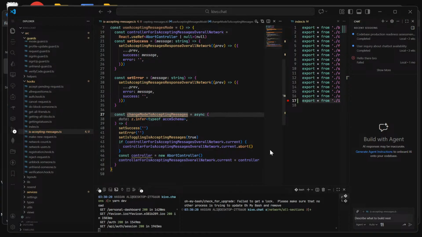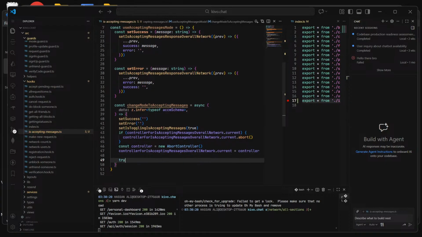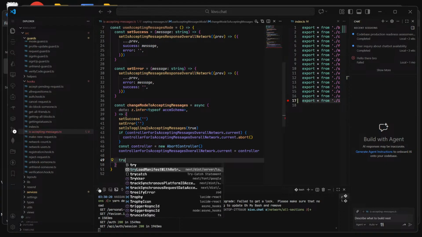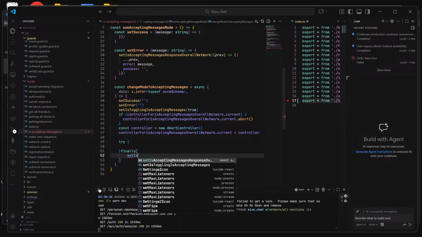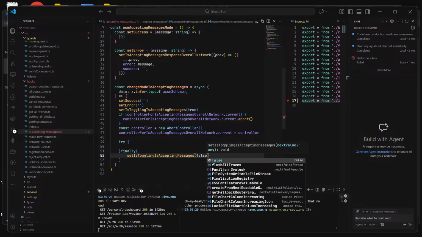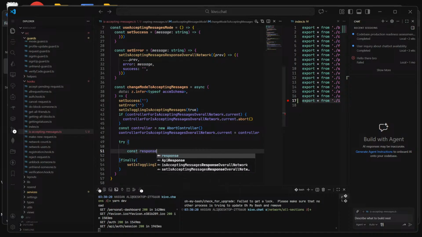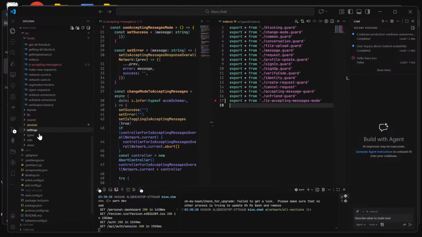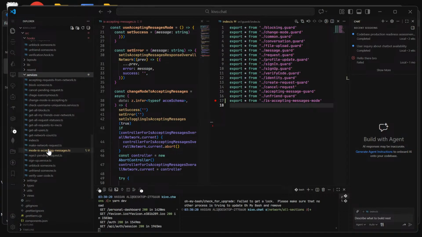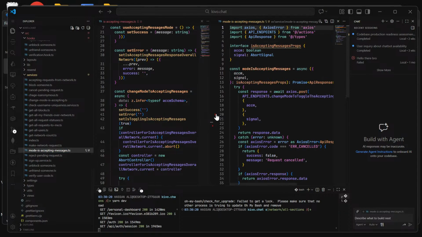Okay, and I will use a try finally block here, so I can turn the state into false, that it is not loading right now. Set is toggling false, and here I will get the response from the service that I have written right there in the services folder. I created this one.